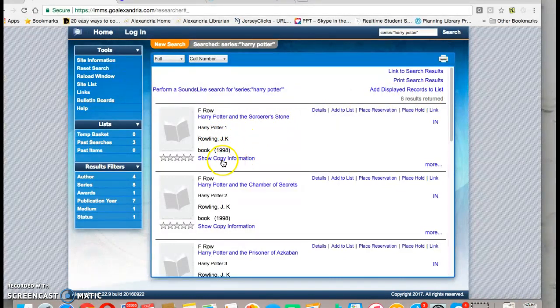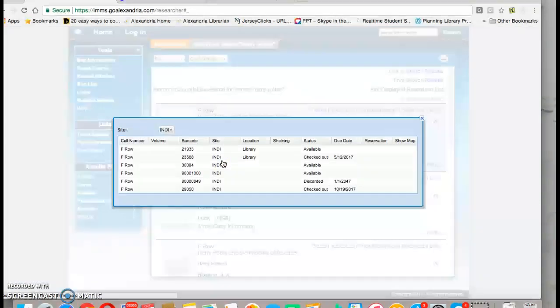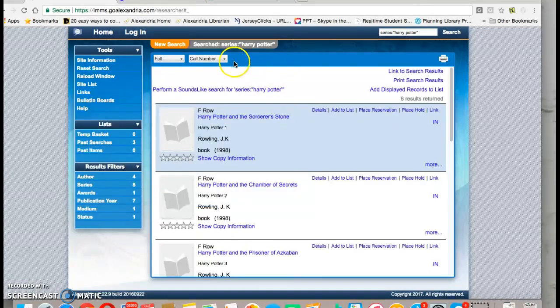So if we go to Harry Potter and the Sorcerer's Stone, we'll see that there are actually 1, 2, 3, 4, 5, 6 copies of this title. But one of them says discarded. So discarded is a fancy word for that the library got rid of it. So either it was gotten rid of because it was falling apart, it was damaged, or some reason that it was discarded. All right.